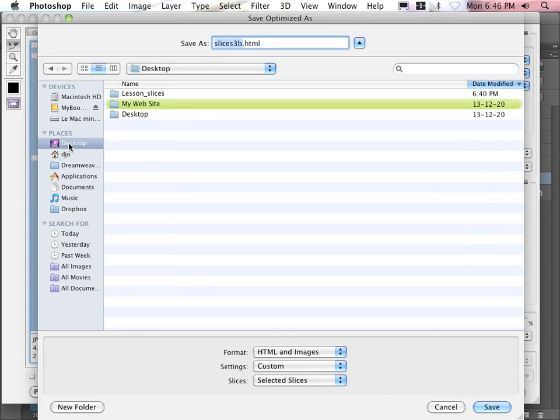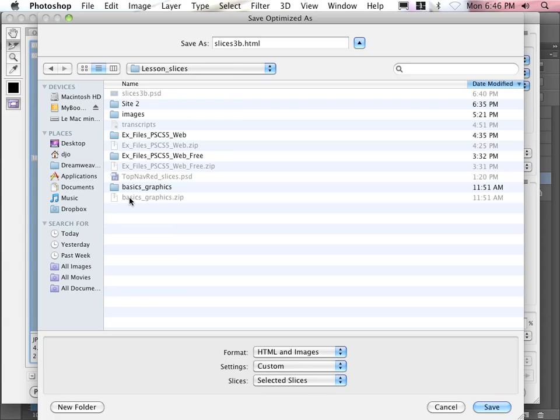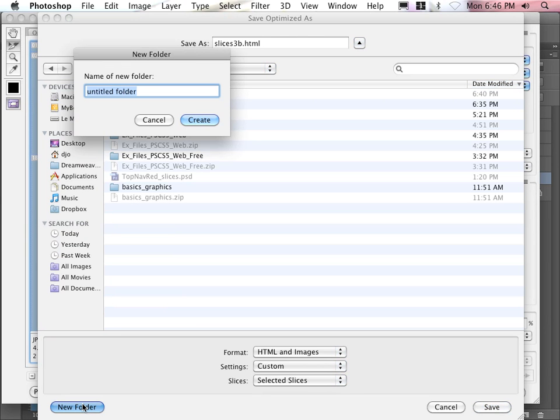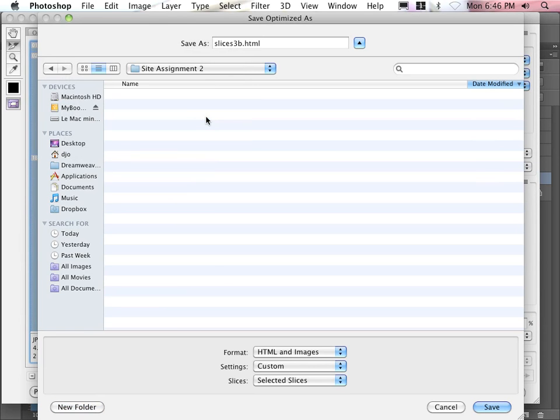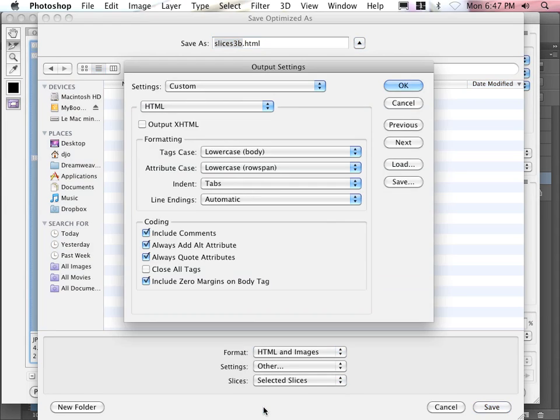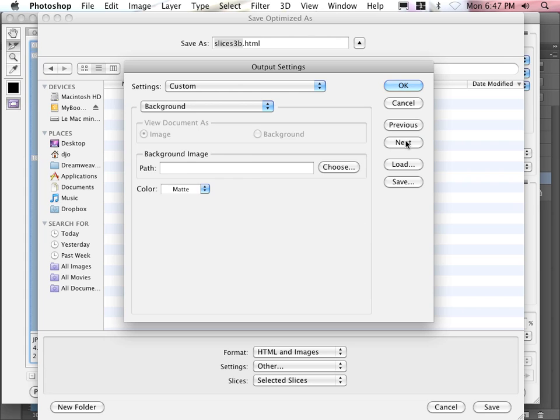I'm just going to go to my desktop. I have a working folder, and I'll create a new folder for that. I'll call it Site Assignment 2. Click Create, and that will be my root folder. I'll save the file as slices3b.html, and under Formatting, HTML and Images, Settings, I'm going to go to Other because I want to make sure that it's going to generate a folder called Images for all of my images.